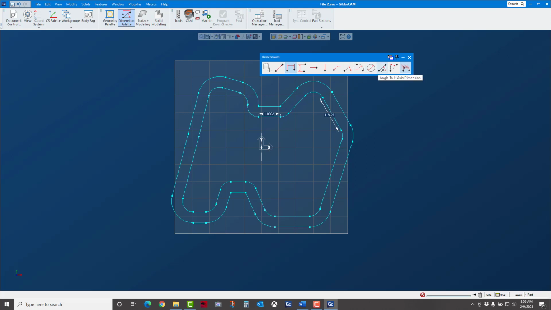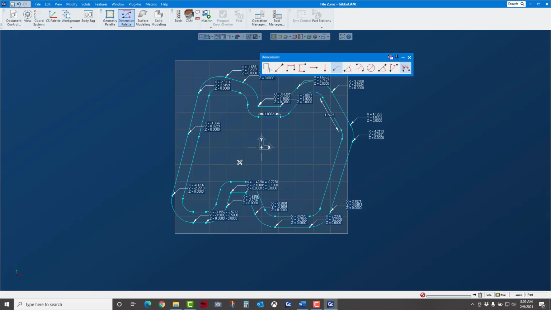If you want angle to horizontal axis, I can go here, click this button, and it's going to give me the horizontal angle. If I go here, it would be vertical angle. This last one here is multiple dimensions. So if I uncheck this and go point, in the past, if you double clicked by mistake, you'd get all these points all the way around. You certainly can do that by going multiple dimensions. And now watch, if I double click with point, it's going to give you them all. So we haven't taken that away from you, it's still there.